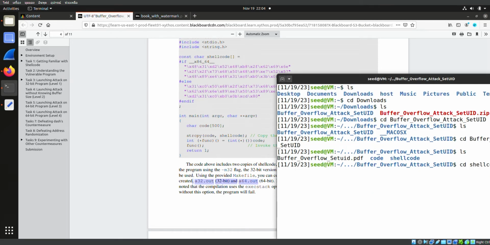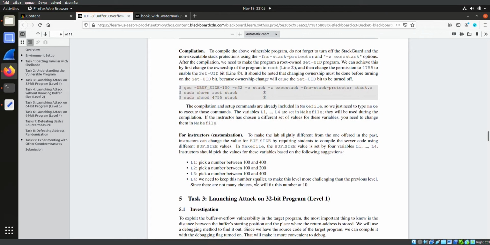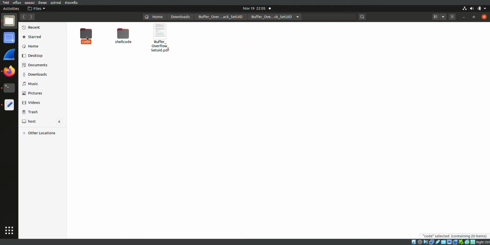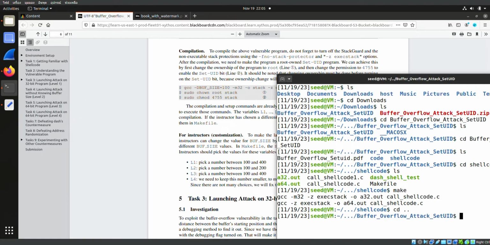So we will go to cd shellcode, and look at this with ls. Because I have already compiled it, but you will need to create it. You see this one creates it, turning off the non-executable stack, right? But here, let's look at the first task together, because here we need to compile the stack. The target is the stack, and the stack is in the code, right? We need to run it in the code.